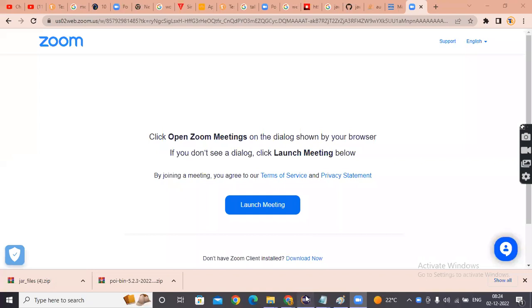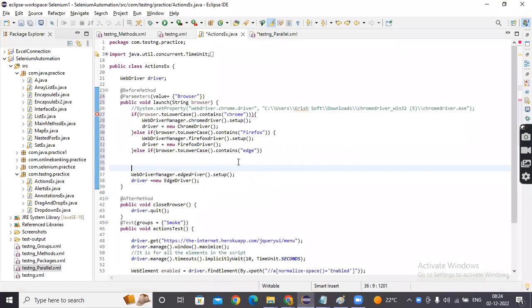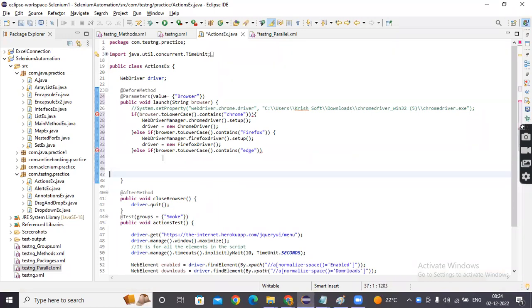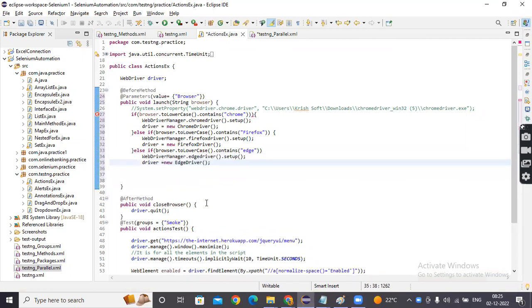Hi guys, I'm back. What are we doing, guys? We need the Edge browser here. So in the Edge browser, what do we need to do? We just need to provide the Edge browser related code here. And do we need to close anything here?